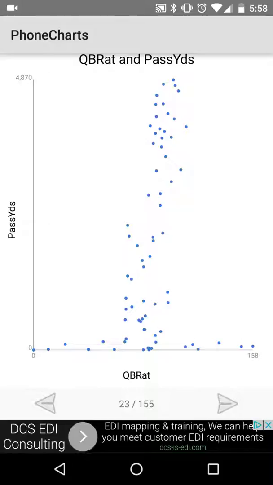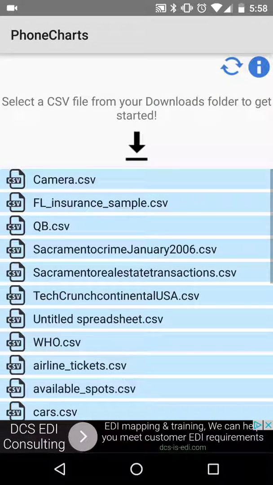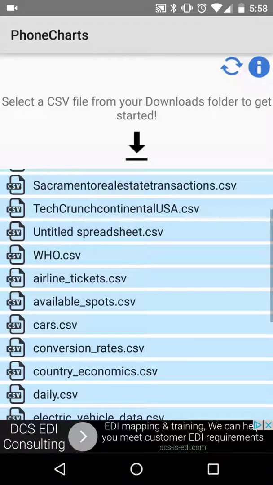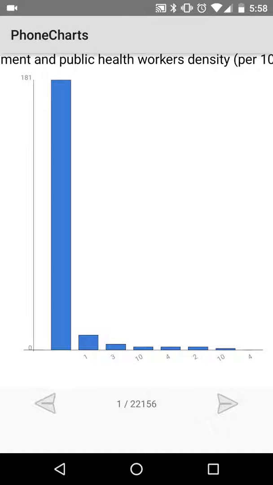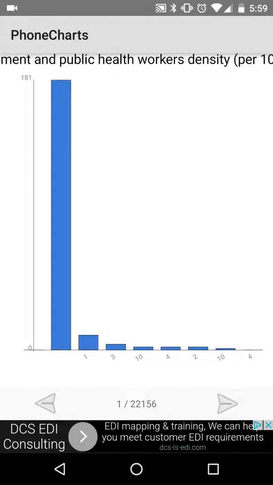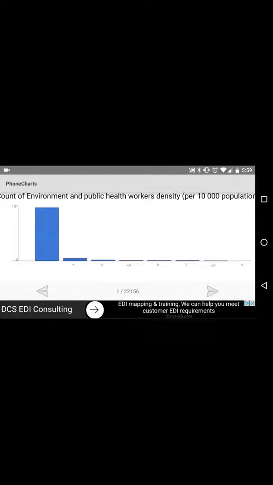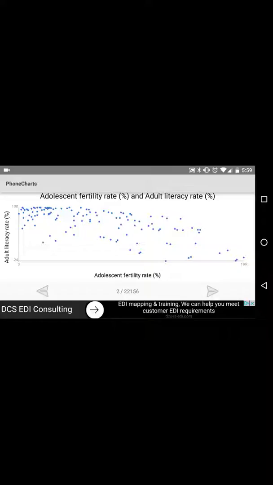Now I'm going to tap the back button and come back to the home screen to select another file. And this time I'll choose WHO, which is data from the World Health Organization. This time I'll also flip the phone horizontal so you can see what it looks like in landscape mode. A couple of interesting patterns when we look through the scatter plots here.